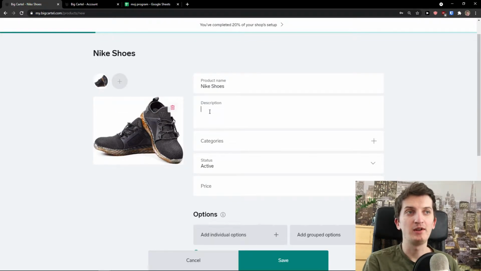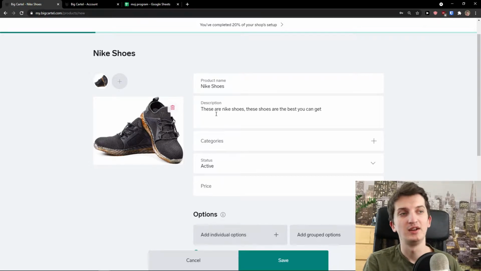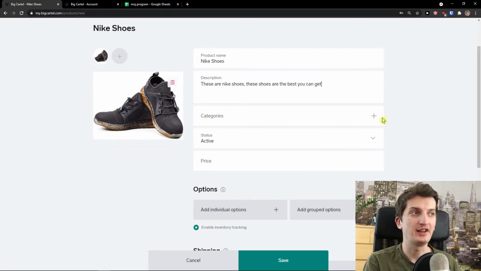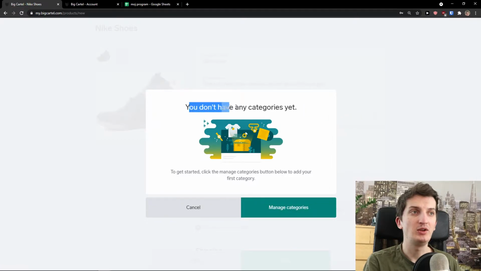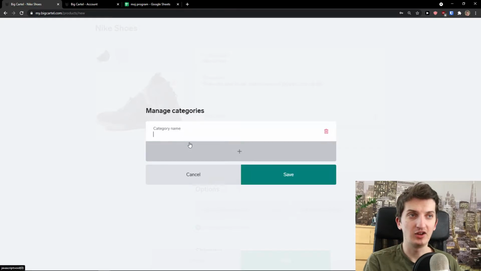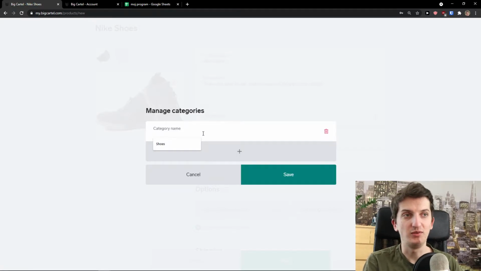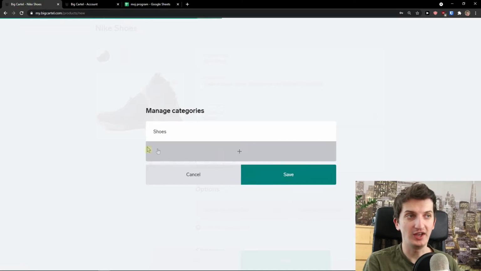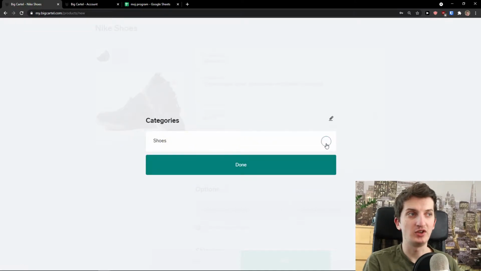Description. Now I recommend writing a lot about the product. So the description will be, these are Nike shoes. These shoes are the best you can get, whatever. Then you can simply create a category right here, click plus. You don't have any categories yet, so we are going to create, manage categories, add a category. The category name is going to be shoes. Let's say that I'm selling t-shirts, then I will have a category t-shirt. Let's click plus here or click save. Okay, and we choose category shoes.